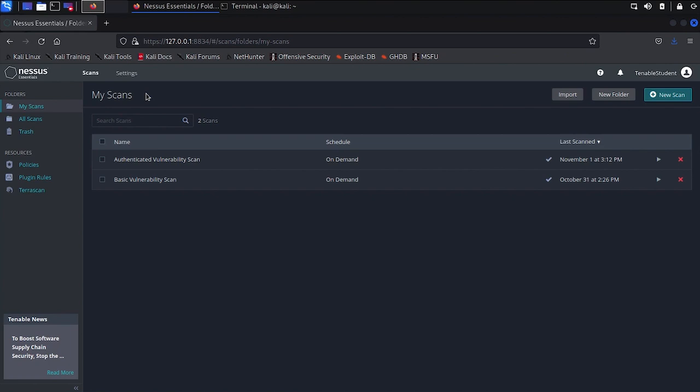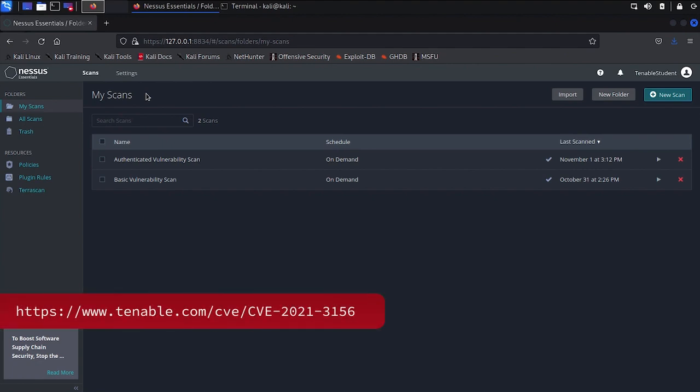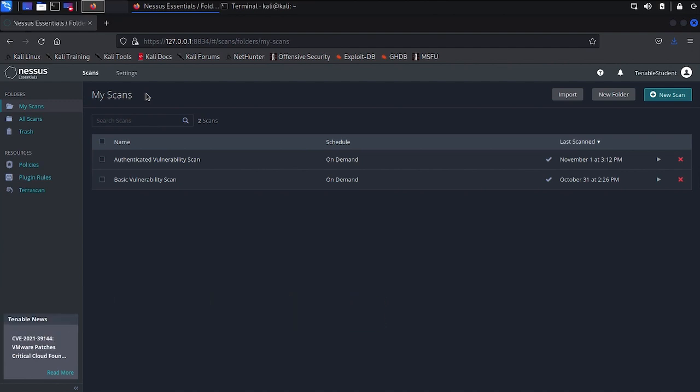For this example, we will set a plugin filter to identify if the desktop machine is vulnerable to CVE-2021-3156. This is a locally exploitable vulnerability that allows an unprivileged user to elevate privileges to root.